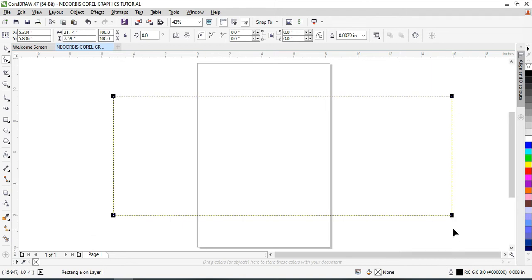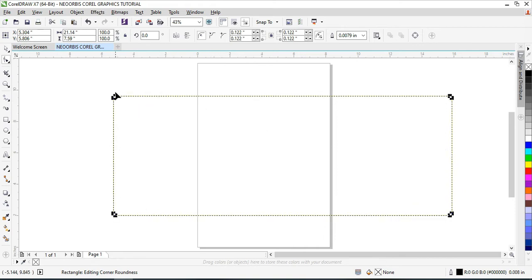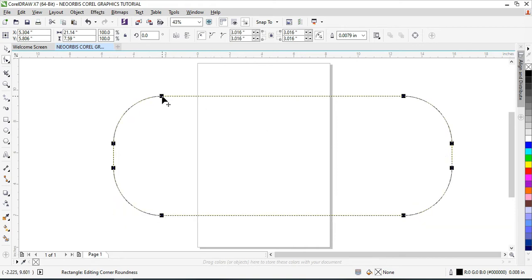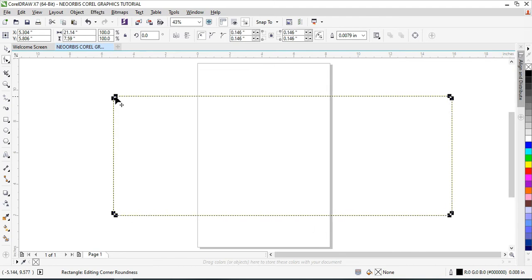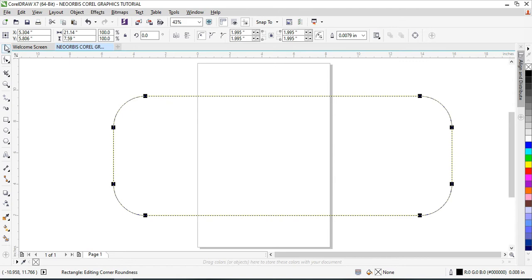You can click on any of these 4 points and drag it to change the shape. Just watch. You see there, you can change it easily by doing this. Just drag anyhow you desire. Now that's what the shape tool does.